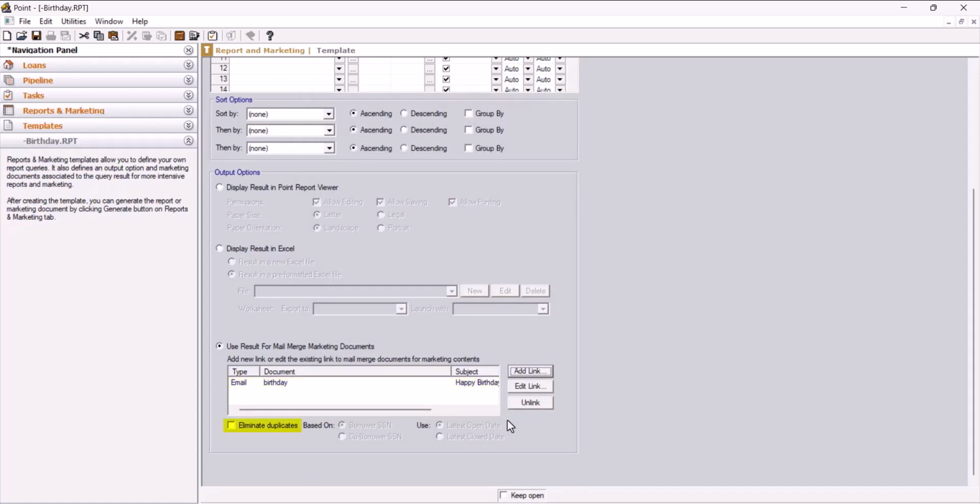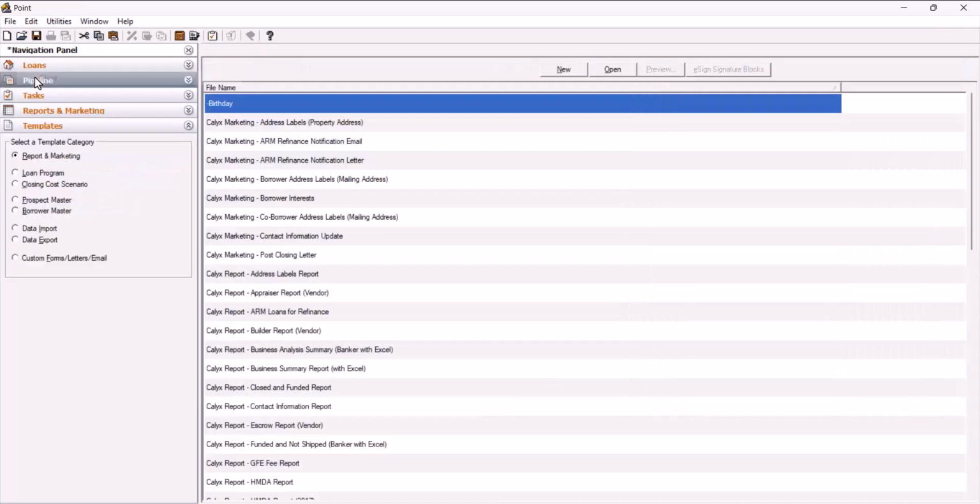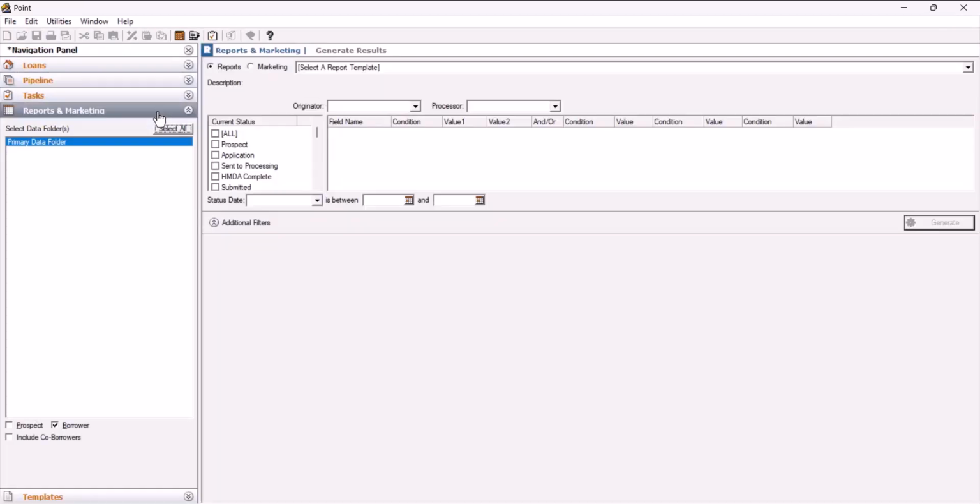Below the chart, there is an option to delete duplicates. Once you check the Eliminate Duplicates checkbox, then you can choose between filtering it based on the borrower or co-borrower's Social Security number, and then which file to use: the file that was created most recent, or the file that has the latest close date. If you want to use this option, you also would have needed to add the borrower's Social Security number into the report field. We're going to click Save, and then go over to the Reports and Marketing tab and walk through running this to send out the birthday email.